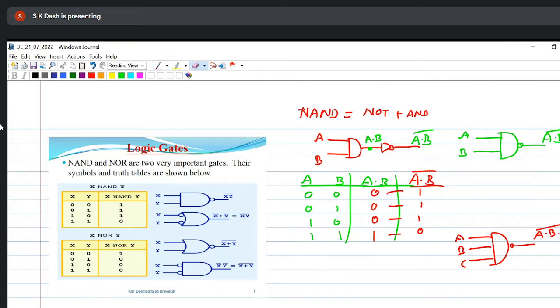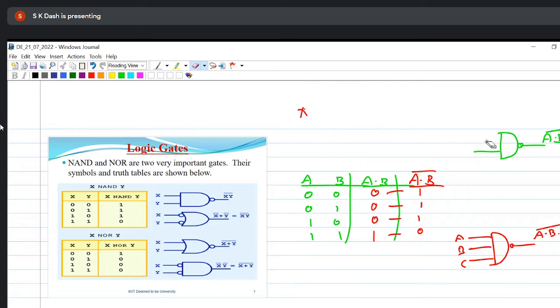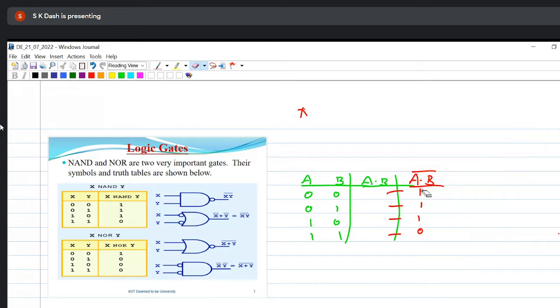Similarly, its counterpart is the NOR gate. As its name suggests, what will NOR be? Like NAND is NOT plus AND, NOR is NOT plus OR.